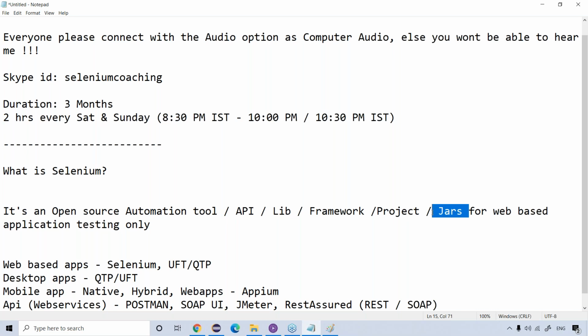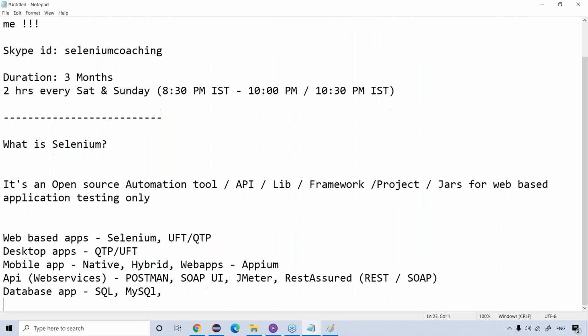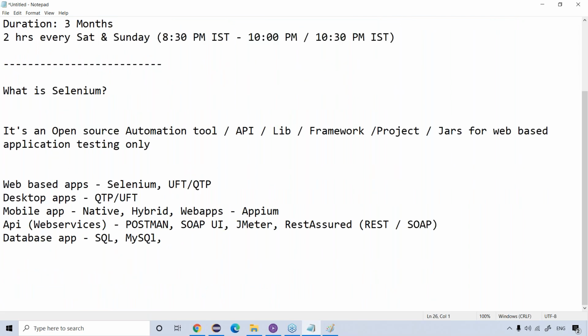Why are we saying collection of jars? Jar stands for Java archive. Now, before we jump on to what exactly is a jar or what exactly is an API, can someone tell me some features of Selenium? Anything that you know about Selenium? Apart from whatever we have listed down, anything else that you know about Selenium? Anything?